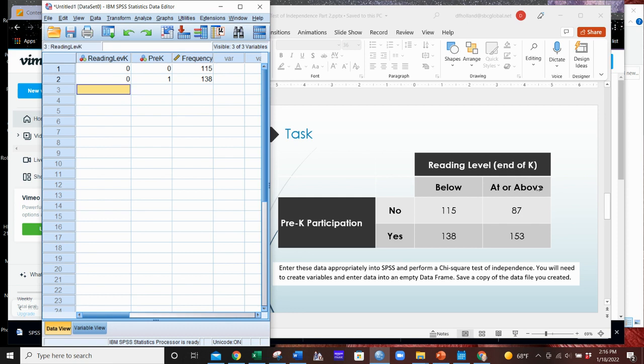All right, so then repeating that for this column at or above, we're going to call those ones. So I can put ones on both of those. And then this 87 represents no pre-K. So over here in SPSS, I'm going to code that as a 0. And then down here for pre-K participation, I'm going to put that as a 1, because these 153 students were reading at or above grade level and participated in pre-K. So then I'll complete this by typing in 87 for the frequency and 153 there.